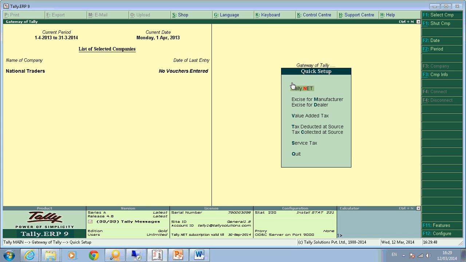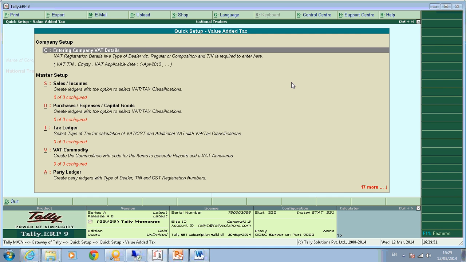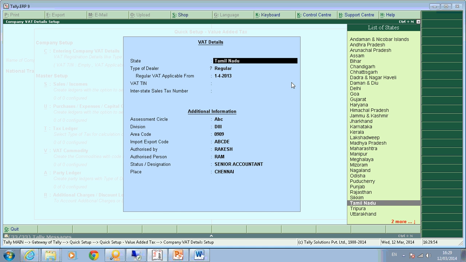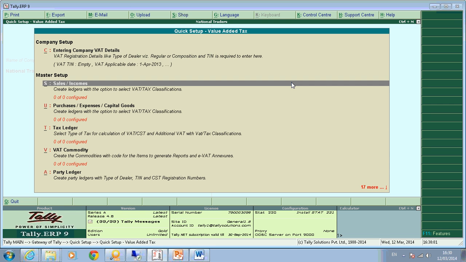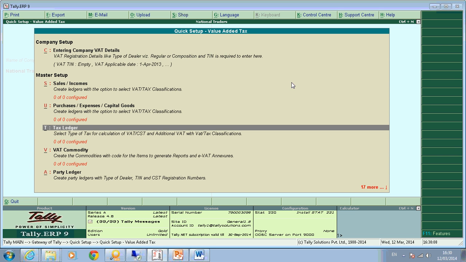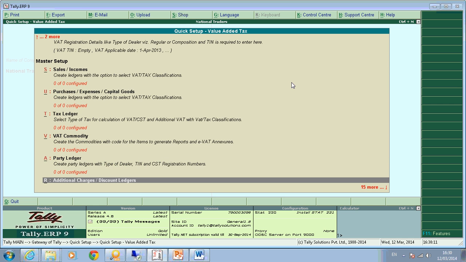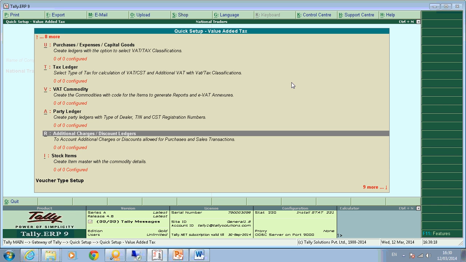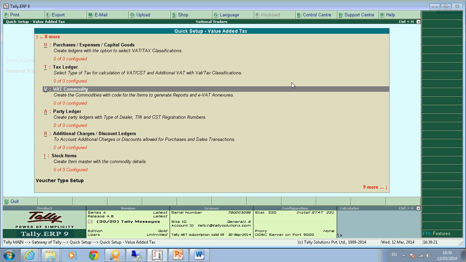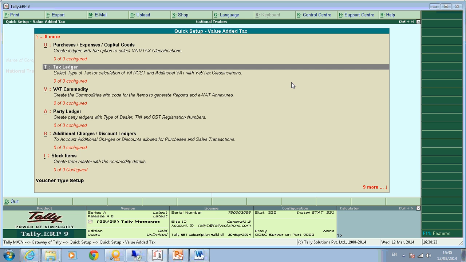I'll go to Quick Setup, then Value Added Tax. The company VAT details I've already enabled in F11, so the details are being captured here. Next we'll go to master setup. You can see the master setup is divided. The essential masters you need to create for VAT are your sales ledger, purchase ledger, tax ledger, the VAT commodity, and the party ledger. If there are any additional charges or discounts, we also have stock items and voucher setup. It's so simple, no? It gives you a flow of what should be there in order to maintain VAT.